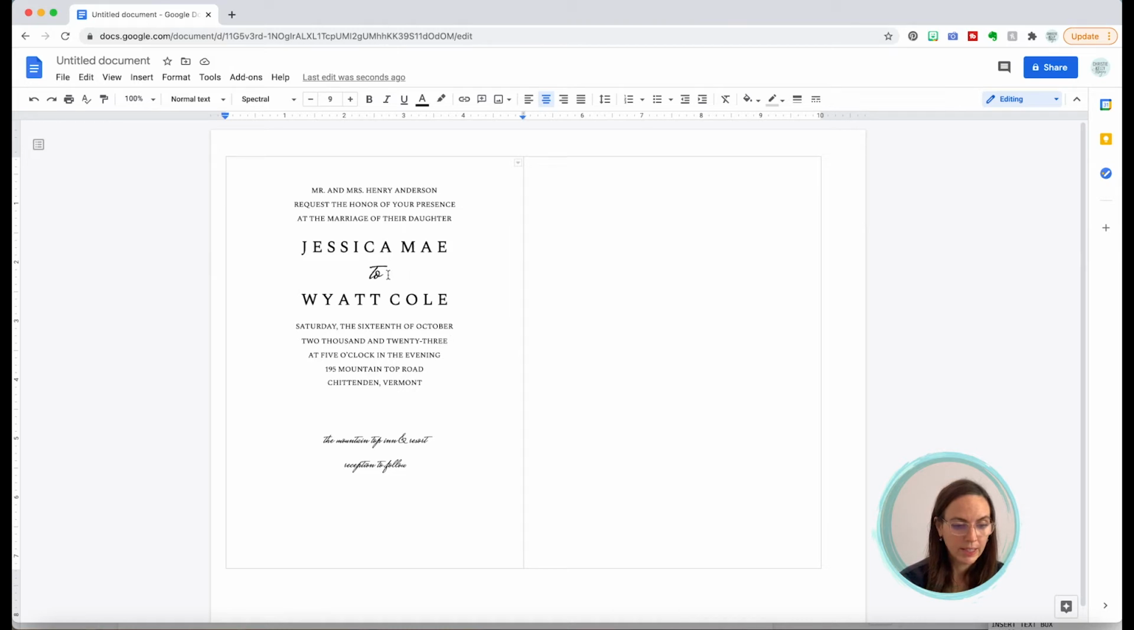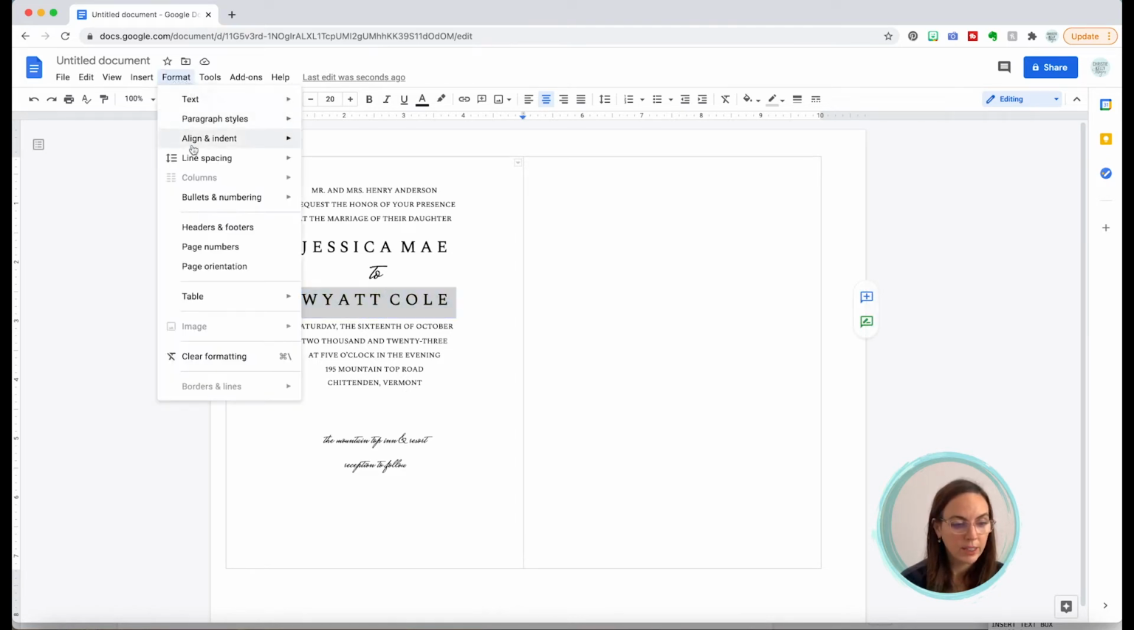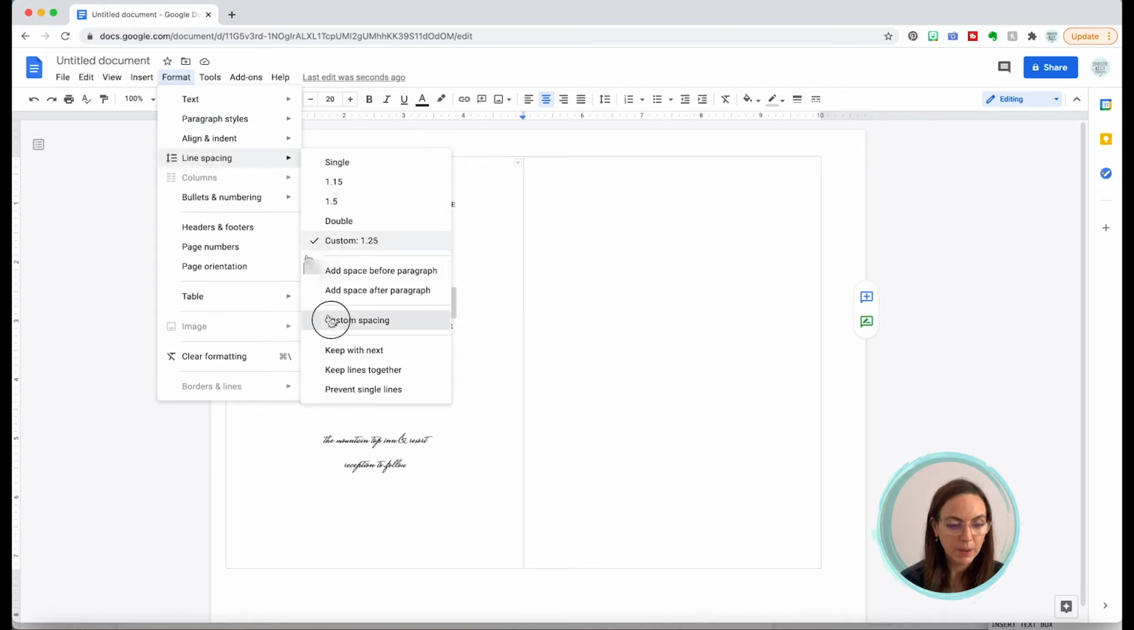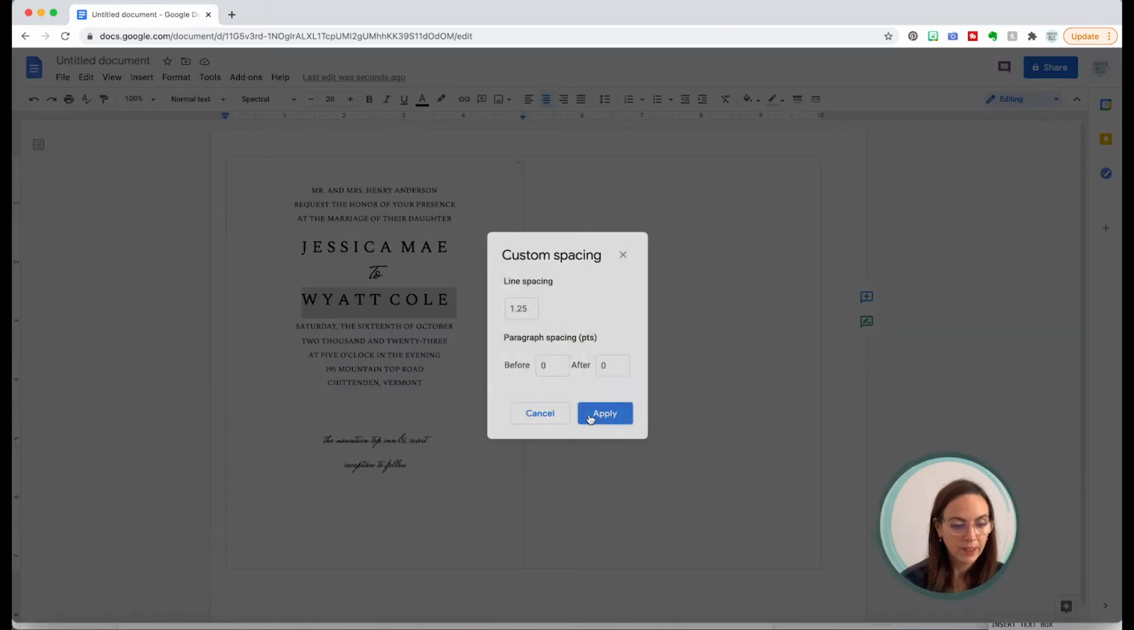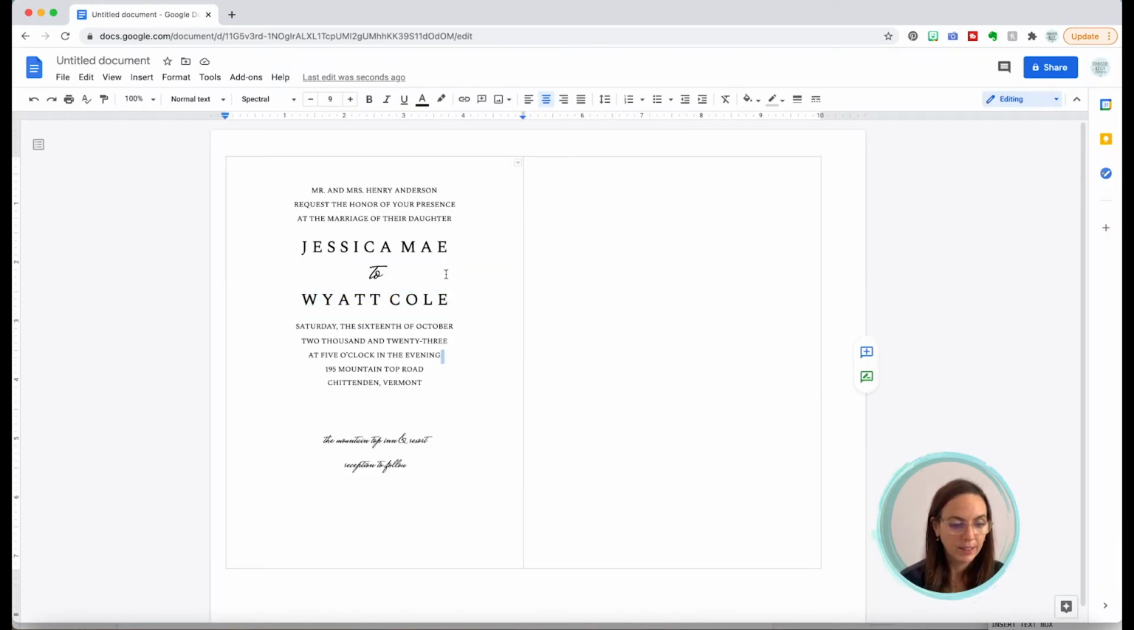Now, do we feel like this space is the same as this? I think it looks pretty good, actually. And I want to double check that. Let's see, line spacing, custom spacing. Yeah, that's all right. Okay. Oh, it's looking so pretty already.